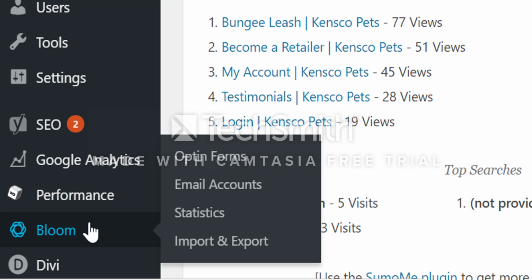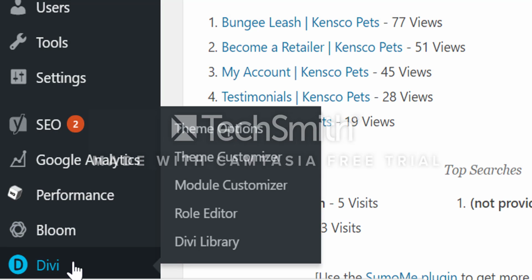So when you start looking to build your email list for future marketing purposes, this would be where you would go to build that and then get the statistics of how many times it's been clicked on and things like that. That's what you would use Bloom for. And then below it is the option for Divi, which is your theme. So Divi Builder and the Divi theme are what makes your website look the way that it does and what makes it function the way that it does.